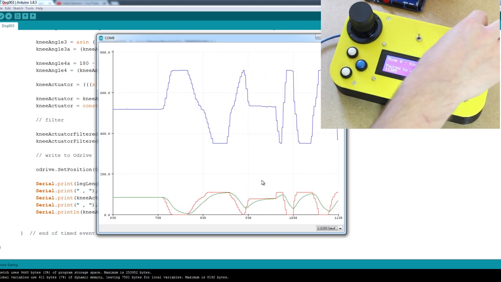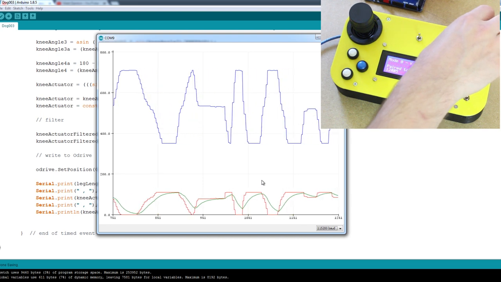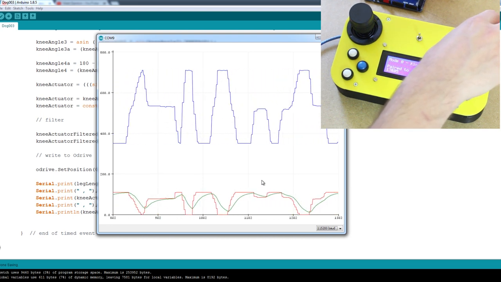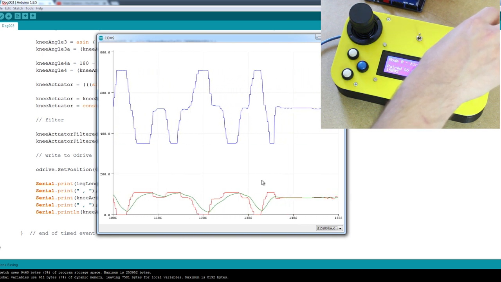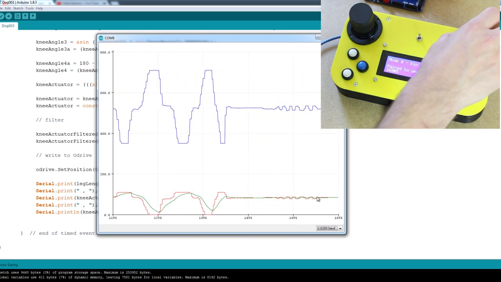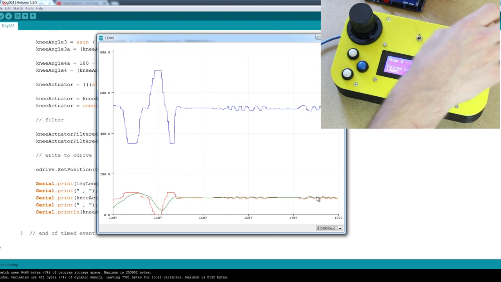And we can change that filter value to a different constant. Higher value means more smoothing. And that gives us a much better response. So if we just let that settle and wiggle the joystick there, you can see the green line does move a bit, but it's nothing like the jitter we got last time.